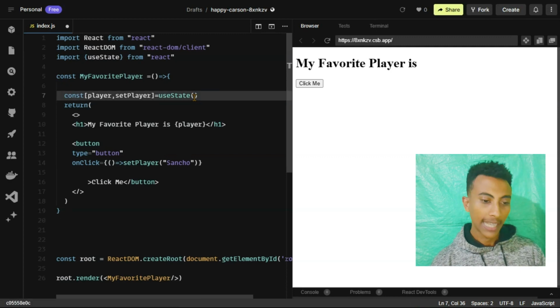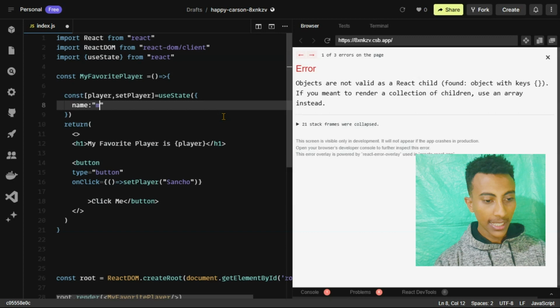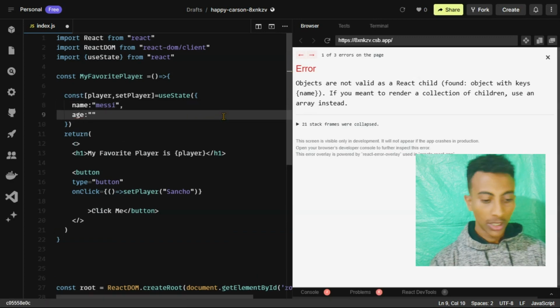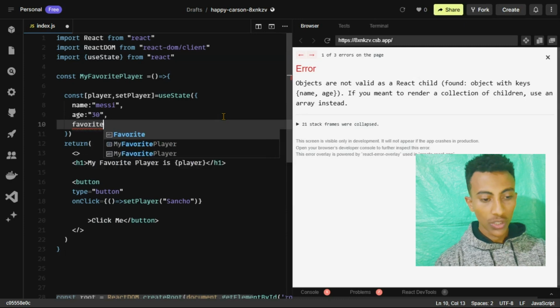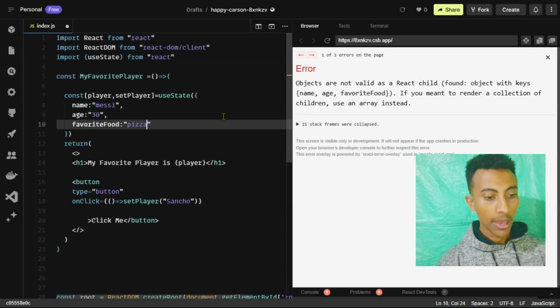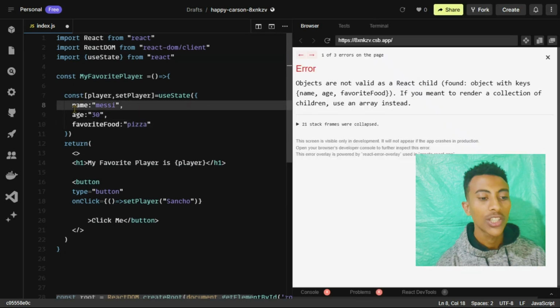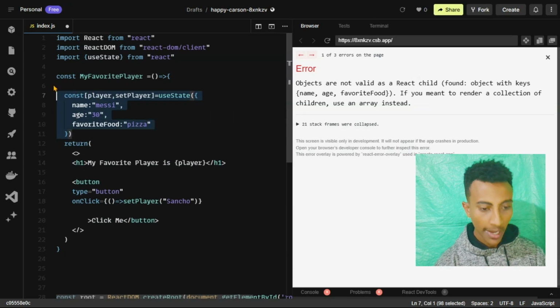Let me say that I have information in my object, for example, name, which is Messi, and its age is like 30, and its favorite food is, let me say, pizza. Okay, so now I have a collection of objects inside what we call a UseState. So in my UseState I have a collection of objects.